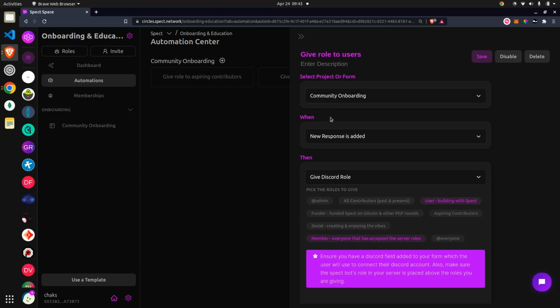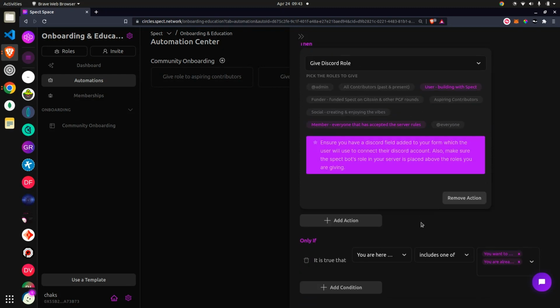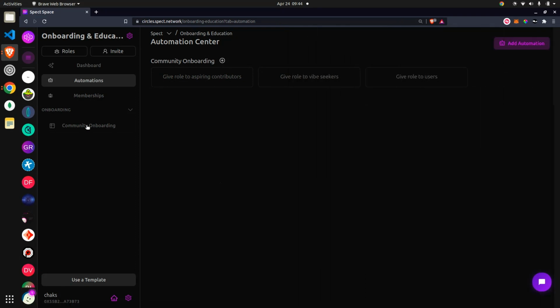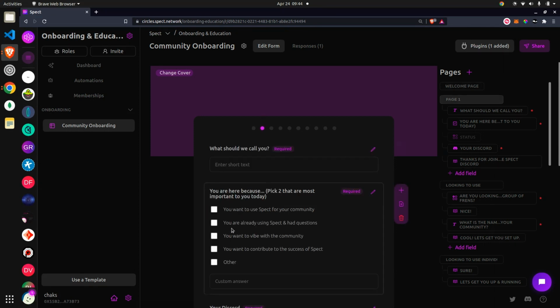So what this automation says is when someone new responds to the form, like a new response is added, then give the following Discord roles: user and member. Only if our response to that specific question is that we're here because we want to either use it or we're already using Spec. And let me go back to the question to show you which question it was. It was this one. So only if our response to this question was one of these two options.